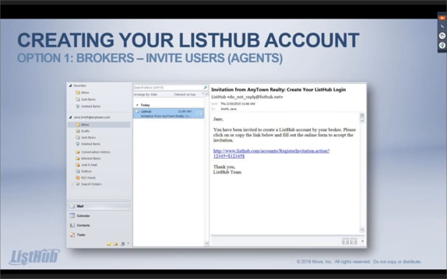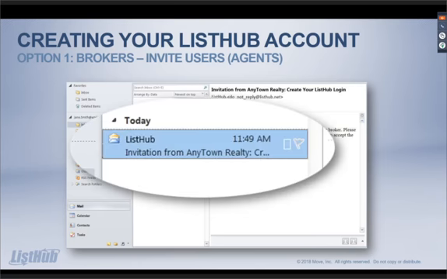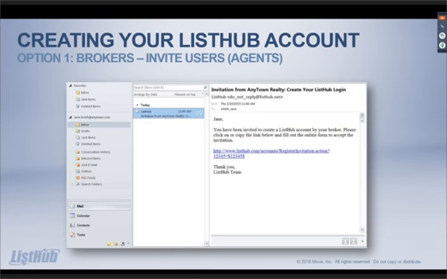Now, let's talk about creating your ListHub account. This is more applicable to agents. We're going to have gone through this process. Your broker's created the account. Now, as an agent, you have two options for creating your ListHub account. The first is your broker may send you an email invite prompting you to create your account. You would click that invite, follow the prompts to create your account.